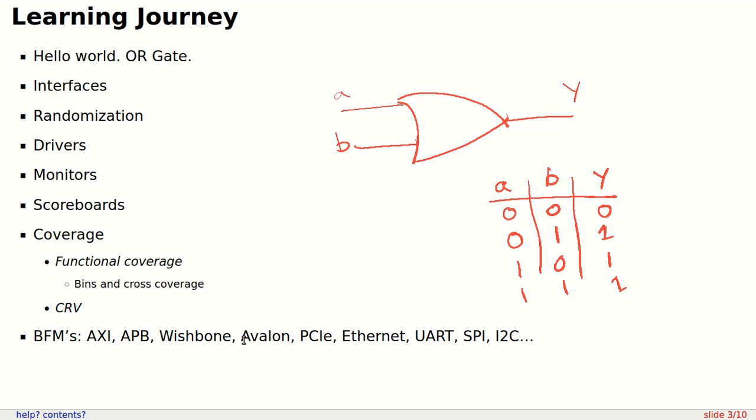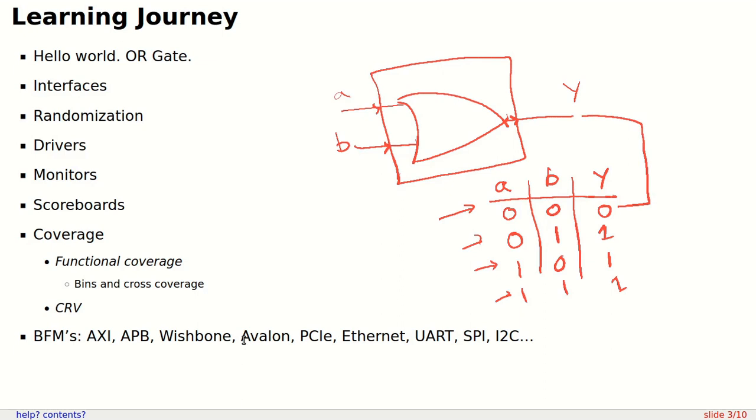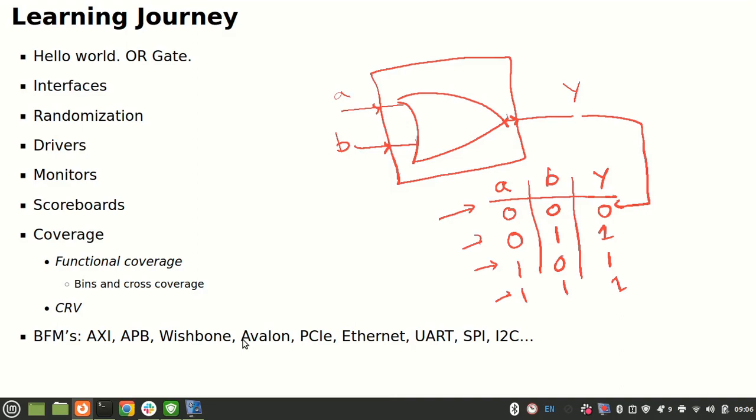So if we are verifying this, if this is our device under test, what we have are two input ports and one output port in our device under test. And what we are going to do is we are going to apply this pattern to the input A and B and check whether the output Y matches this. Let us get to our example.